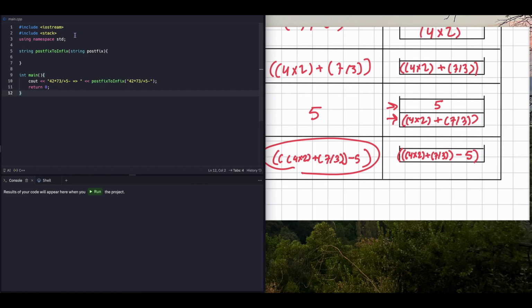So how would we code this? Well, here we're going to include our stack library, and then here in main, I'm just going to print out the string that's postfix. And so here we have our postfix to infix function, where we are going to create a stack that is of type string called s, and we're going to loop through the string. So for int i equals 0, i up to postfix.length, i plus plus.